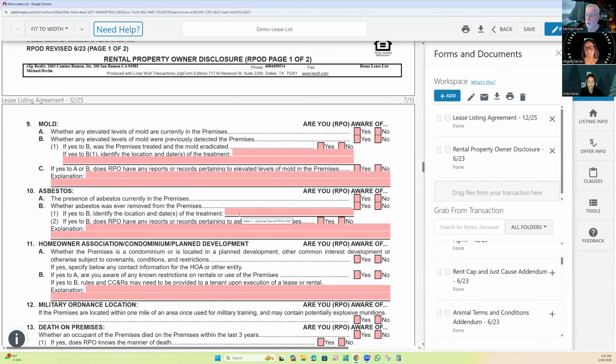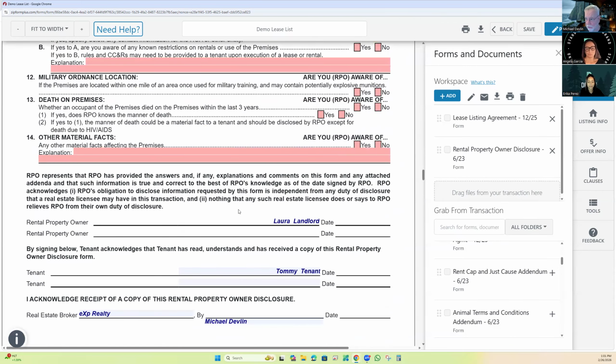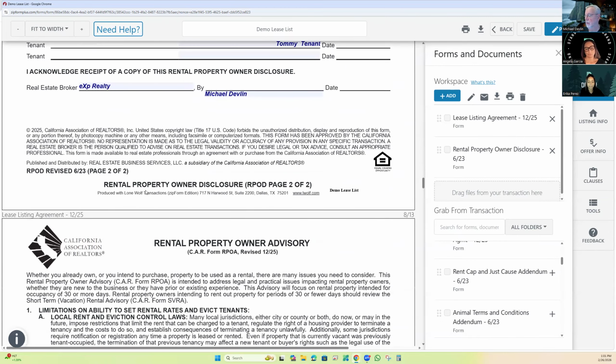Submeters, mold. If they say, yes, there's mold, we've had mold, that triggers another disclosure, a mold advisory. You know, if there's asbestos, is there an HOA? Is there military ordnance? Other material facts. You need to fill this out.